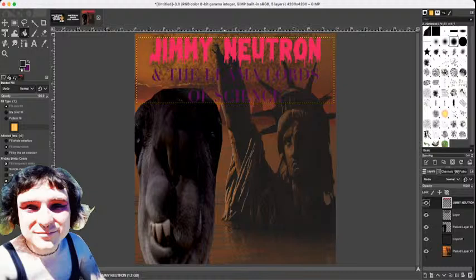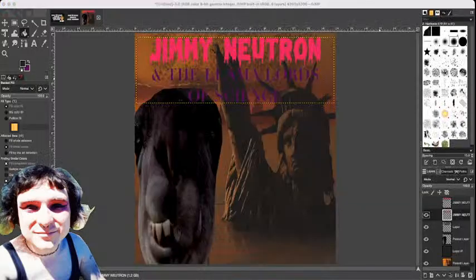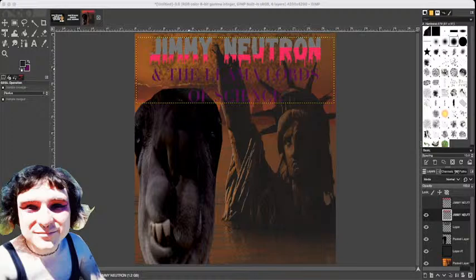But we have a problem now. This is not a text layer anymore. It's an image layer. So I'll show you what I usually do in situations like this. We go to hue and saturation, right? We get rid of all of the saturation.